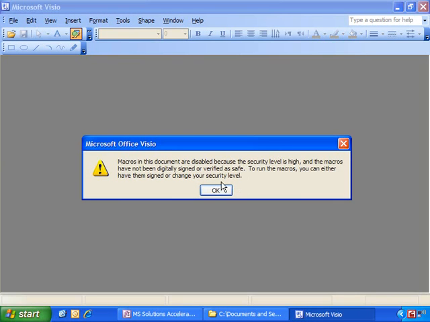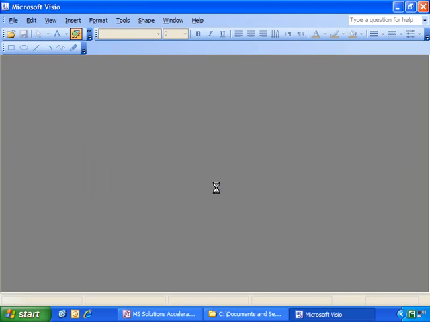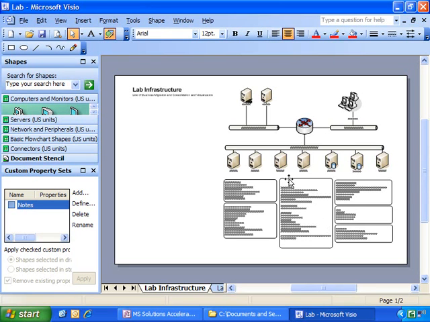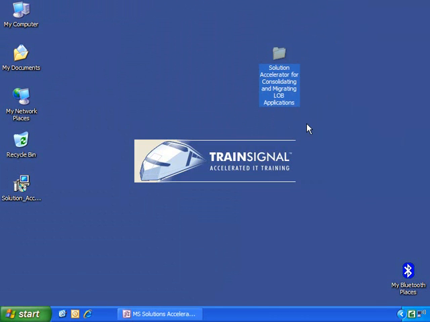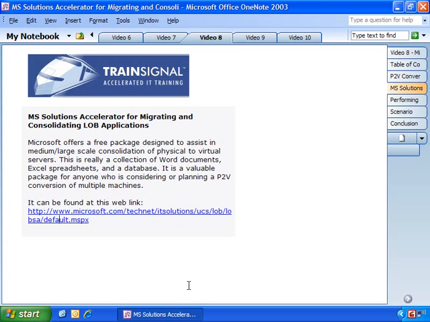Let's take a look at that. It's a Visio document that shows the lab infrastructure. There is a database, and then there are some Excel spreadsheets so you can document your test results. So that's the Solution Accelerator for consolidating and migrating line of business applications, free from Microsoft. It's a valuable tool for someone who's doing a medium to a large scale consolidation or migration of physical to virtual servers.